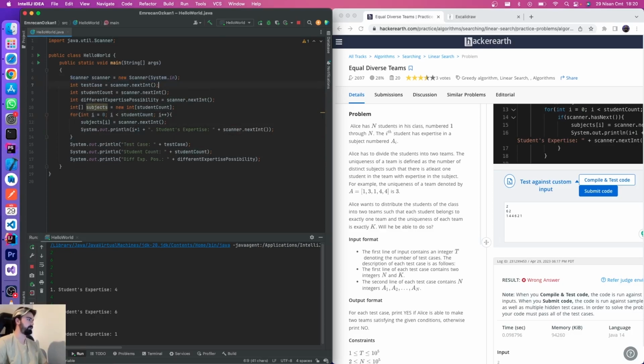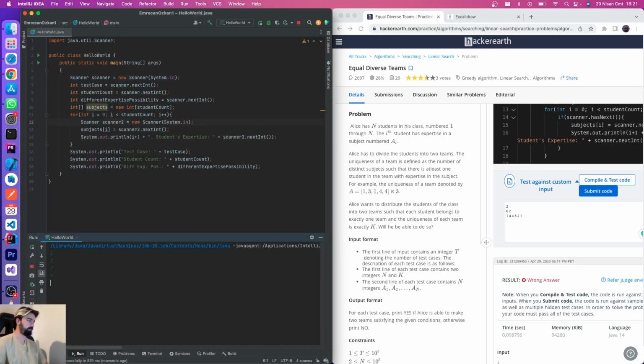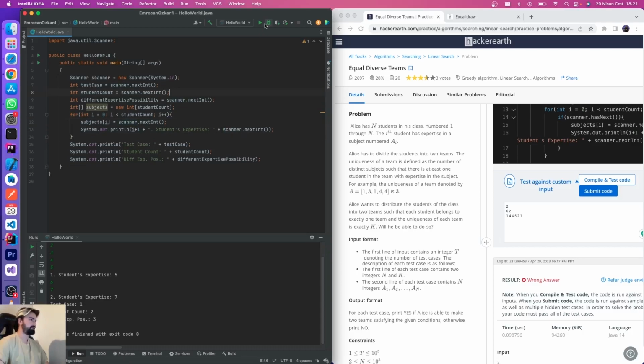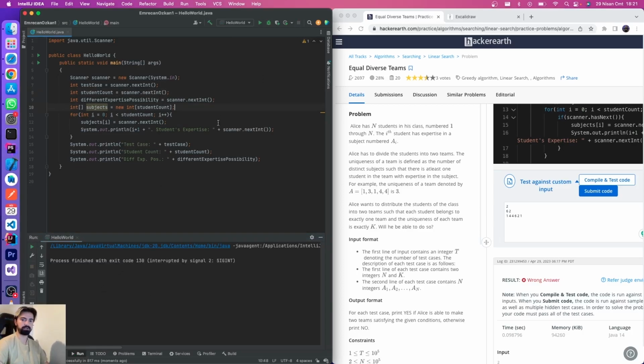Let me, if I do something like this, what happens? 1, 4, 5, 6, 7, same. So the question is why I can't take the scanner here. Come on, this is not the spot that I should stop. I just couldn't go to the question exactly.